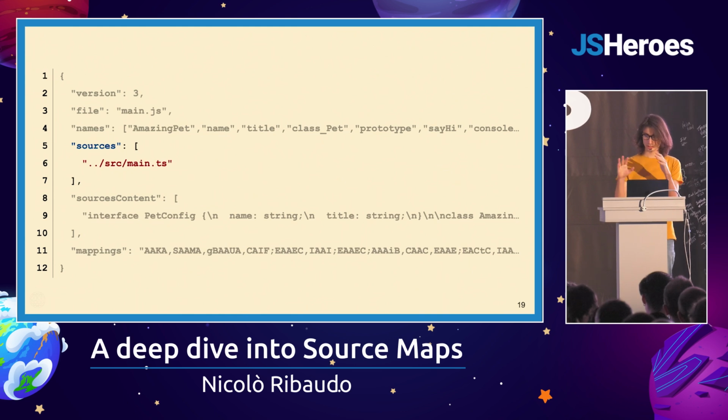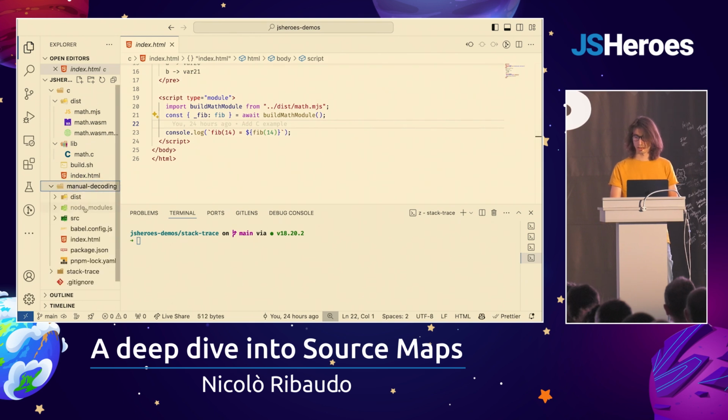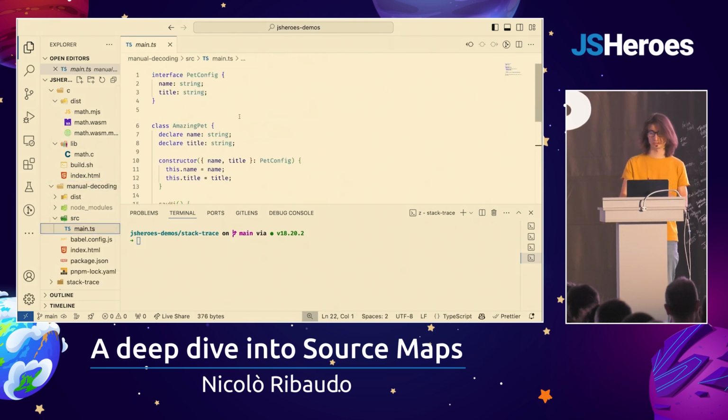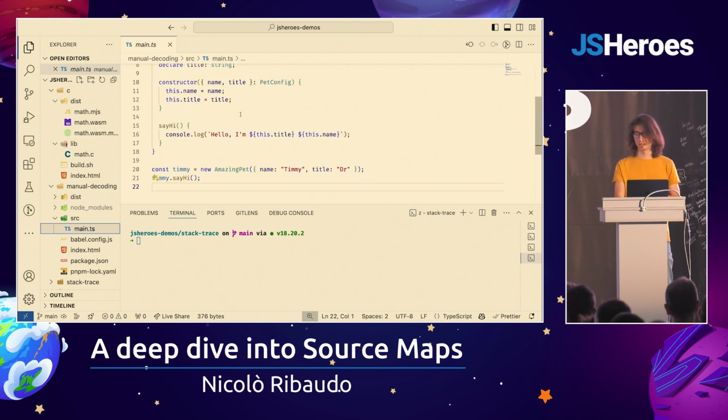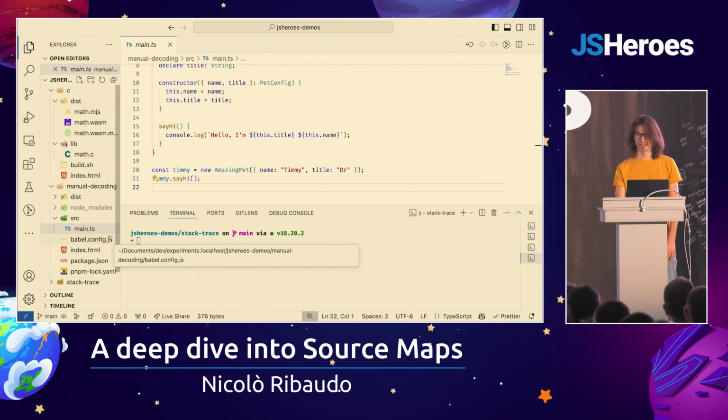Before looking exactly at what sources does, I want to show you some code that this source map is trying to map. I have this main.ts file. It's just a TypeScript file, it contains an interface, a class, and then creates an instance of that class. I need to transpile my TypeScript code. I'm also using Babel because, let's say, I want my code to run in Internet Explorer.